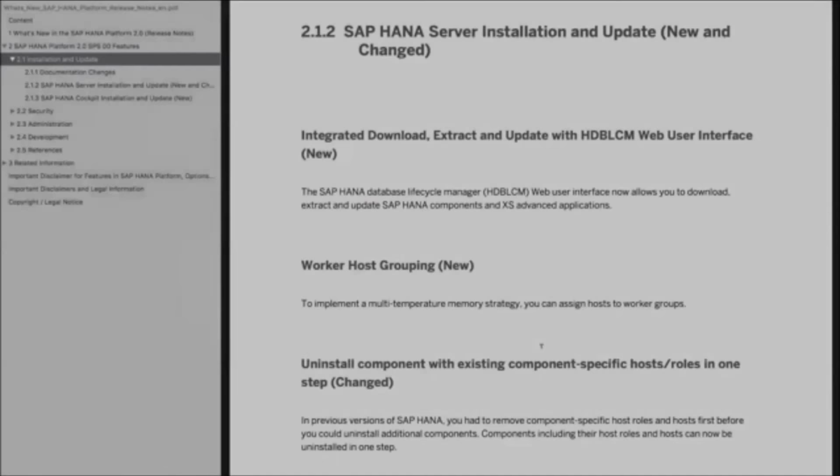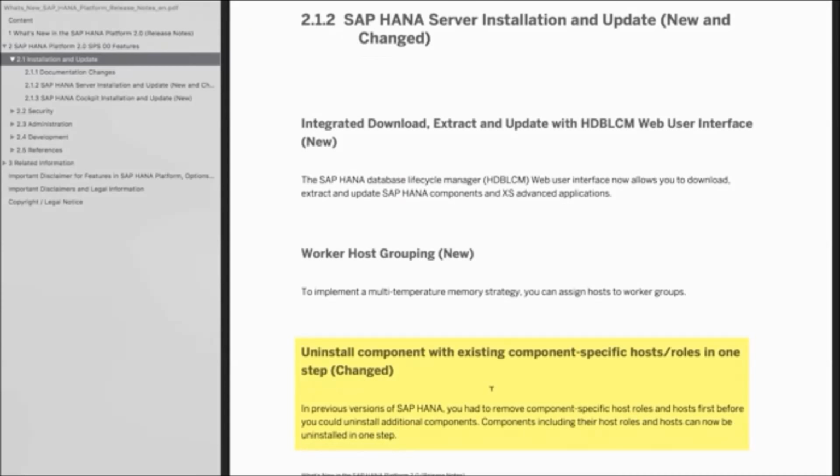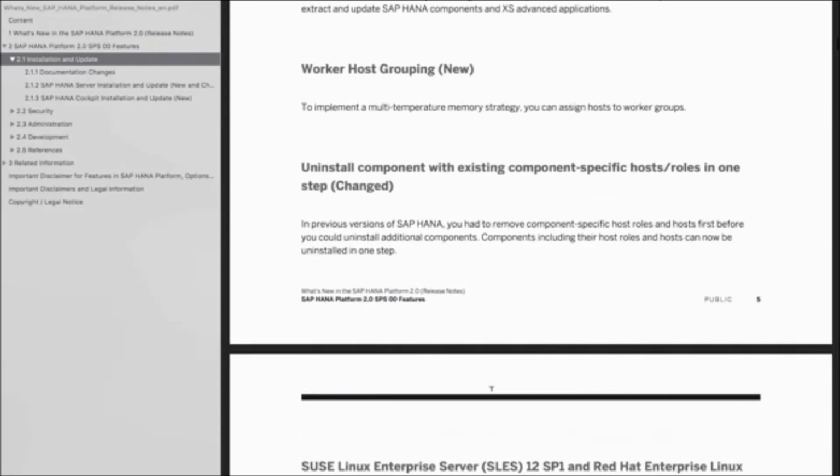Okay, if we then return to the What's New guide, we can read that uninstalling components with existing component-specific host roles can now be done in one step. For example, say you wanted to remove dynamic tiering from the HANA system, then with the previous release, you first had to remove the host role, extended storage worker, and then you could remove the component dynamic tiering. With HANA 2.0, removing a component also removes the host role, so it saves you a couple of clicks.